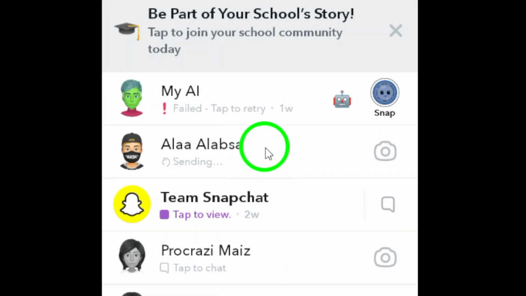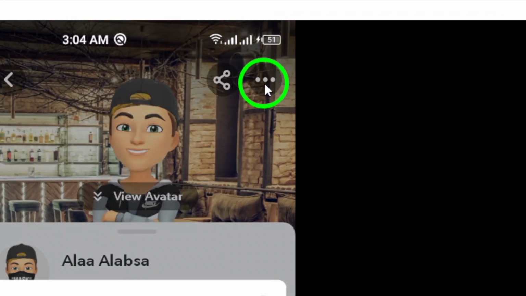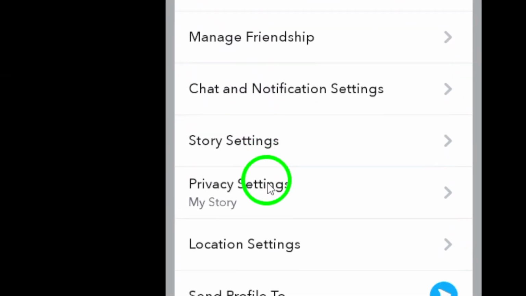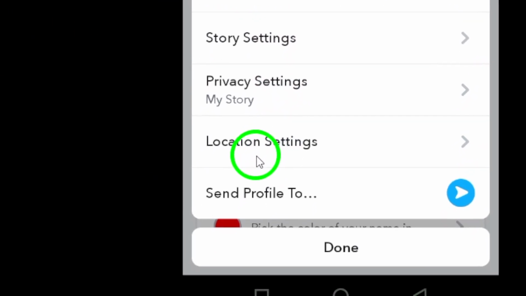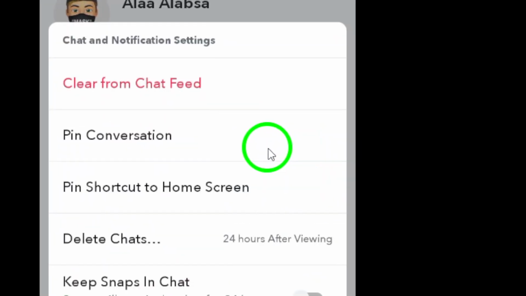Now, tap on the three dots located at the top right corner of the screen. This will open a drop-down menu with more settings options. Select the Chat and Notification Settings option from the menu. This will take you to a new screen where you can customize your chat and notification preferences.